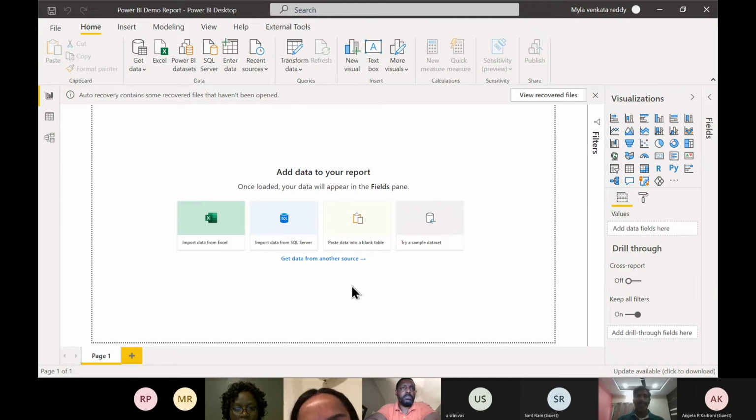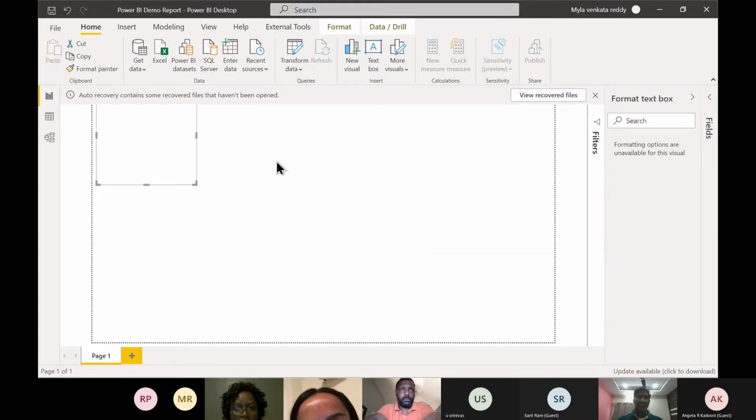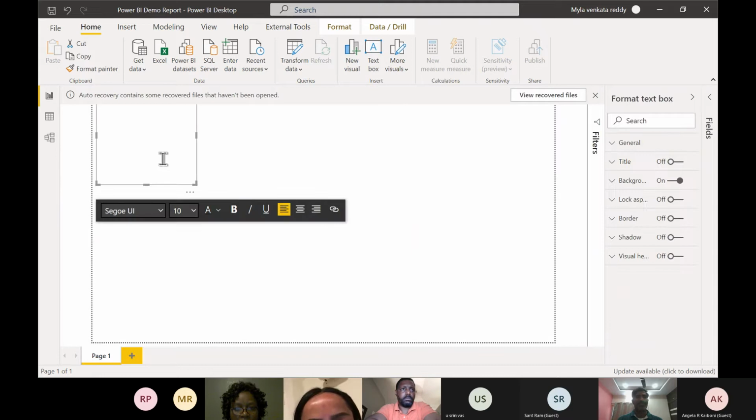For example, I want to introduce some text box. Here you can see some text box is available. I can introduce this text box now. Here I want to write some text. Let me close this one.